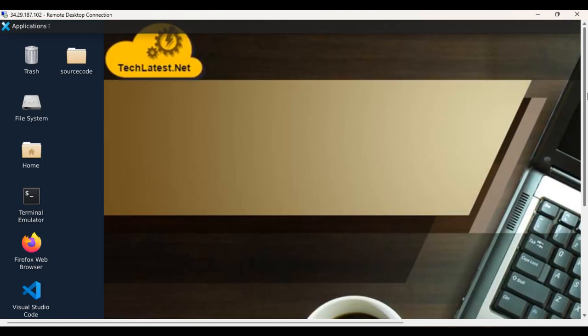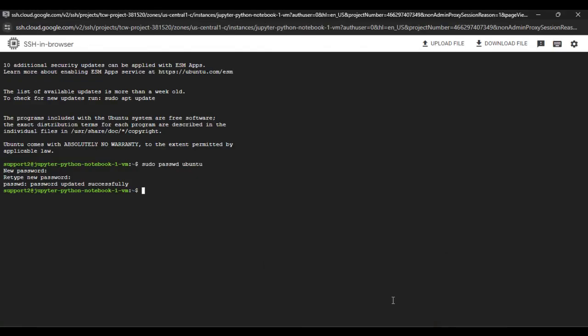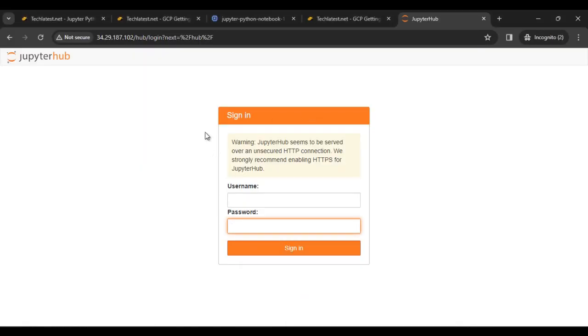You can see your VM is successfully running, your virtual environment is running, your remote desktop option is running, and your terminal is running. Then you can see here that your Jupyter is also running.